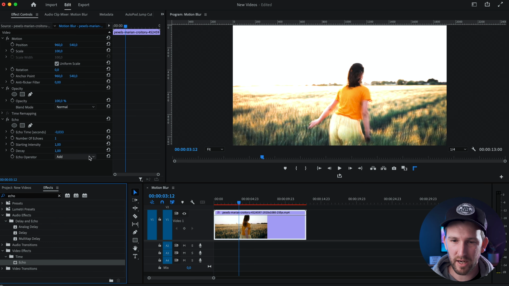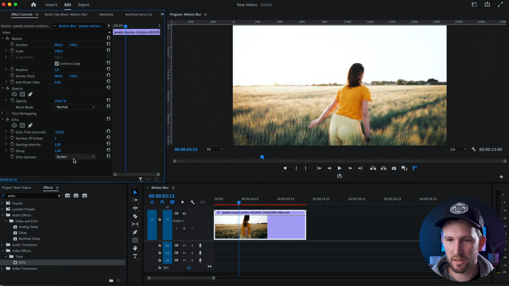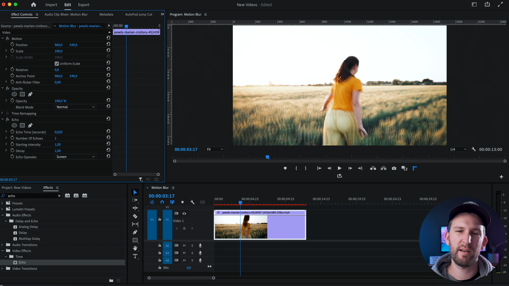What you want to do is, as soon as you put it on, you'll notice that your clip gets really bright. You can change that by coming to this echo operator dropdown. Click on it and we'll change it to screen. That's going to make it seem a little bit more normal. Then what you want to do is change this echo time in seconds to a positive number. I like to keep it at a number that's really low. I found something like 0.02 works really well.